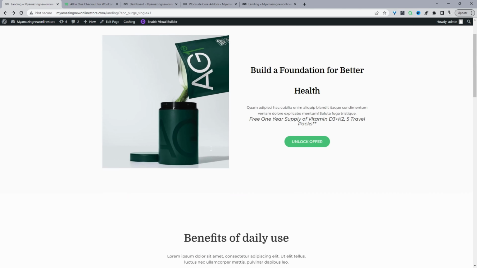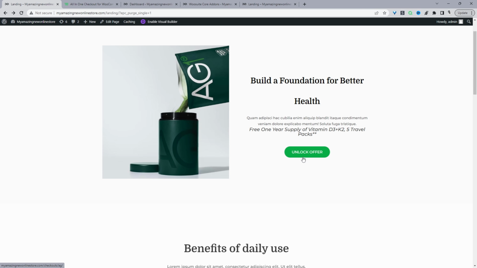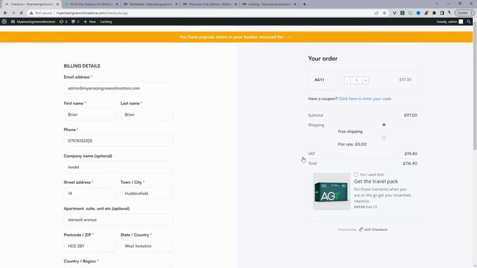Okay, so let's say, for example, if we click on unlock offer, as I said, it will take us directly to our checkout page. So it's just redirected us to our checkout page, and here we're using this modern design checkout page here. We've also added some scarcity to encourage customers to actually go ahead and complete their purchase, right?